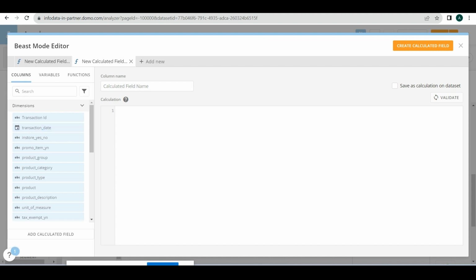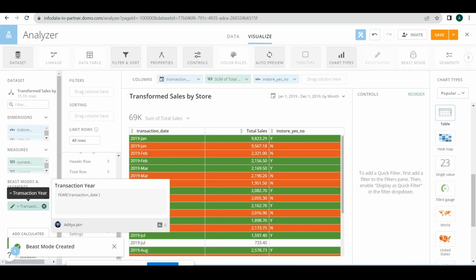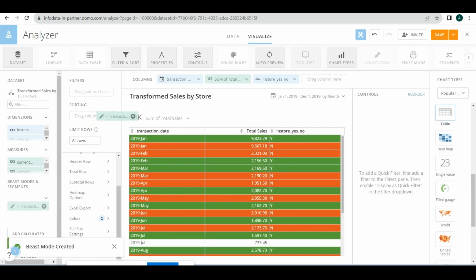Now, coming over here, let's say we have a transaction date. Let's say I want to extract the year out of the transaction date. How I can do this is YEAR of transaction date. I'll save this to the data set and give it a name, transaction year, rather. Validate, fine, create a calculated field.